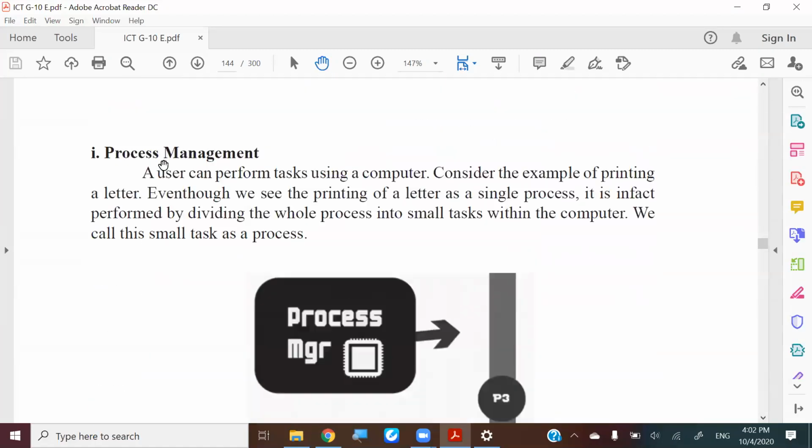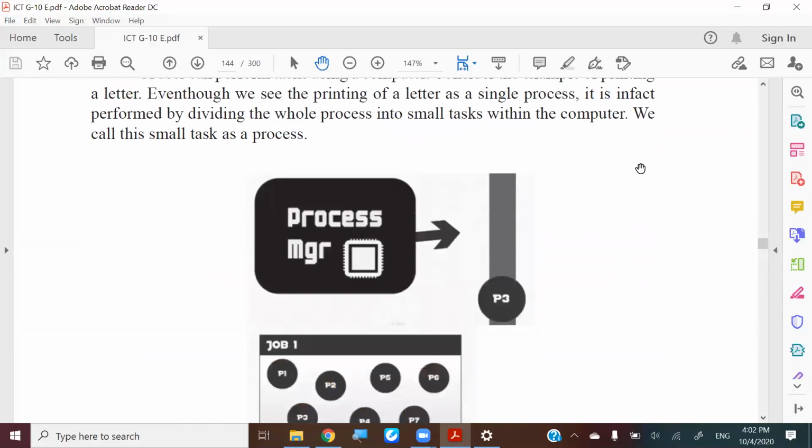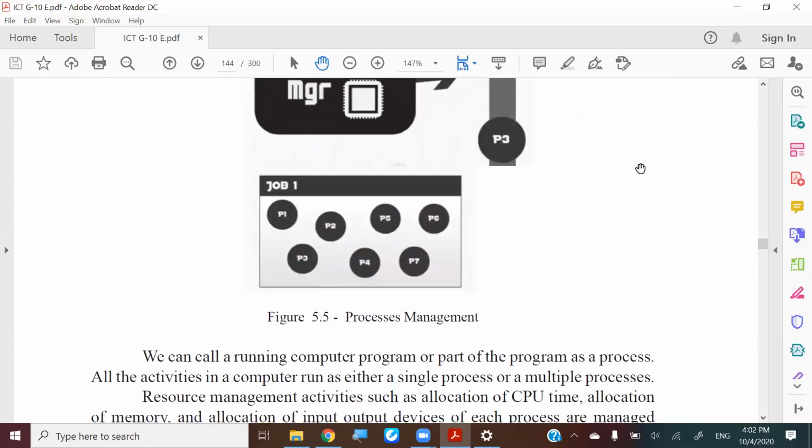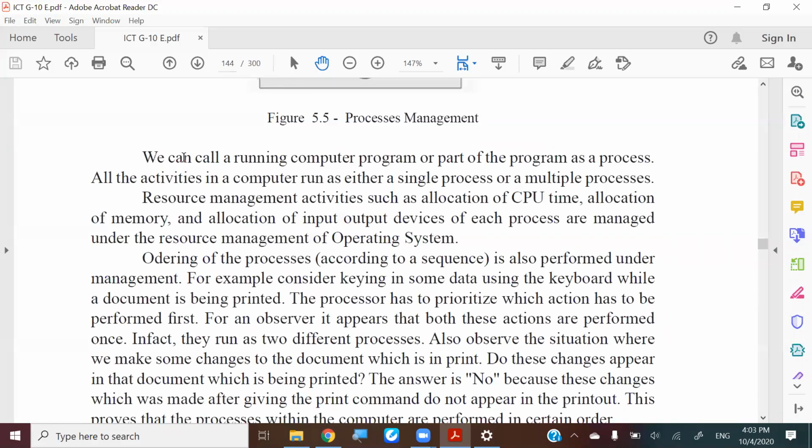Yeah, so you have to write down these things, carefully mark these things, right? The first point, you can start from this particular point. We can call a running computer program or part of the program a process. All the activities in the computer run as either a single process or multiple processes.